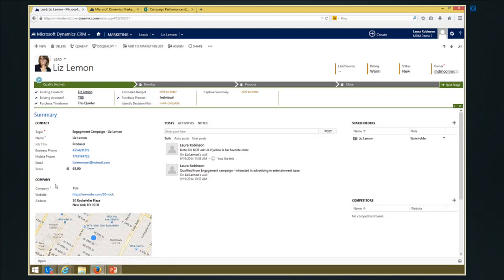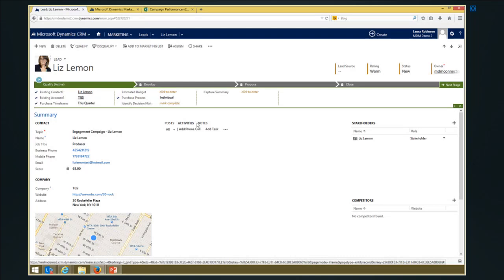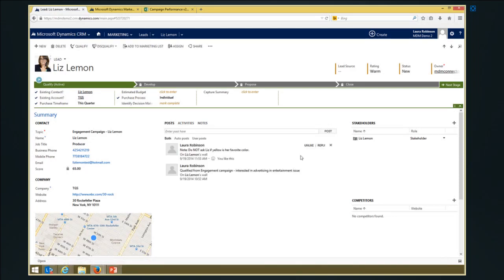I've got contact information, which is typical. I've got a view with Bing embedded maps of where she's actually located. I've got an activity wall, which shows any posts, and this might be tied into Yammer if you're a Yammer user. It also shows any of my activities that are coming up. I've got an activity to call Liz back, as well as any notes or any other details there.